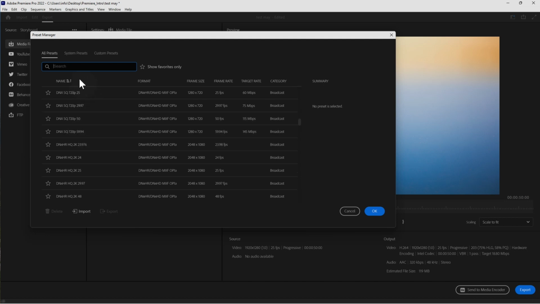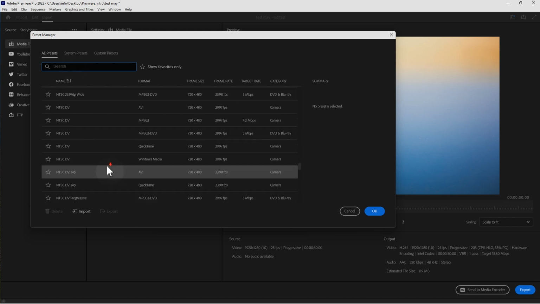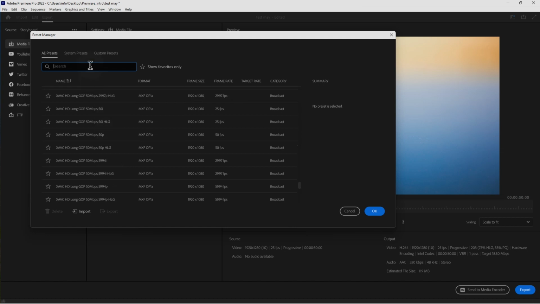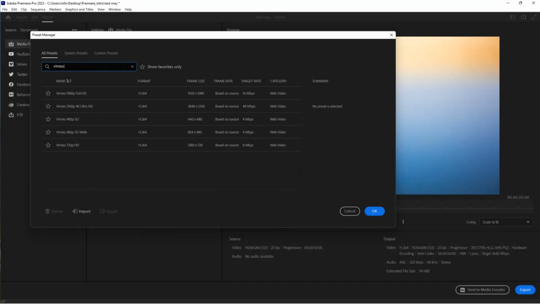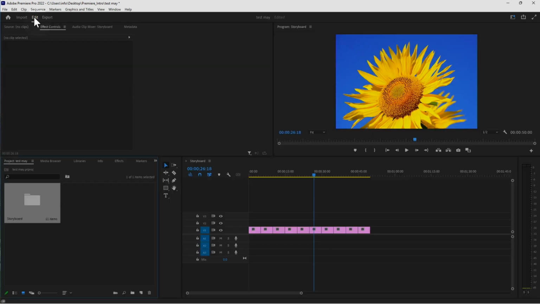You can also search if you're looking for a specific preset. Otherwise, you can just scroll through the list to find something you like. Say if I search for Vimeo, for example, I've got some presets for Vimeo: Vimeo 720, Vimeo 1080, and so on. Let me cancel that. And let me go back to the edit mode for a moment as well. Okay. What else is new?